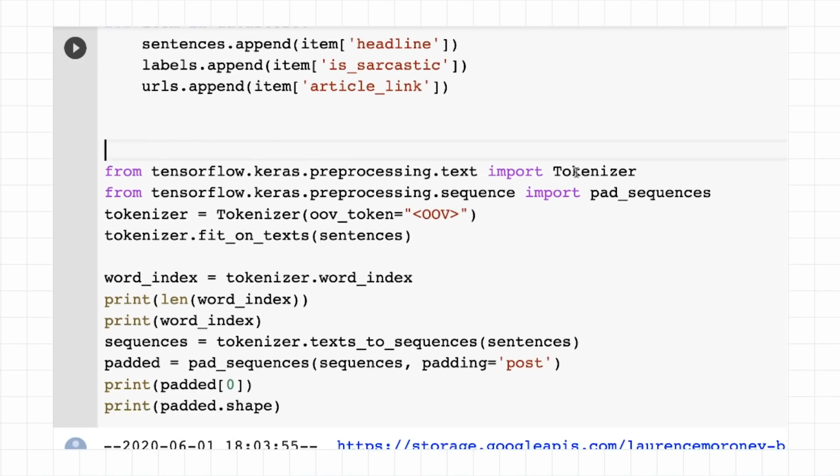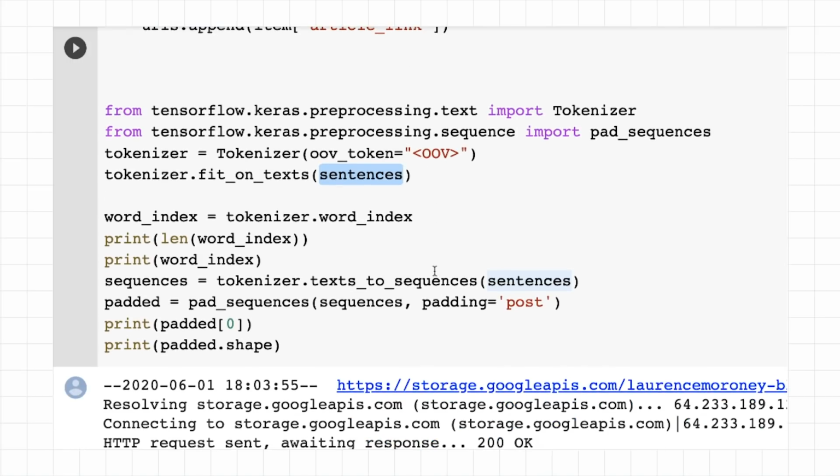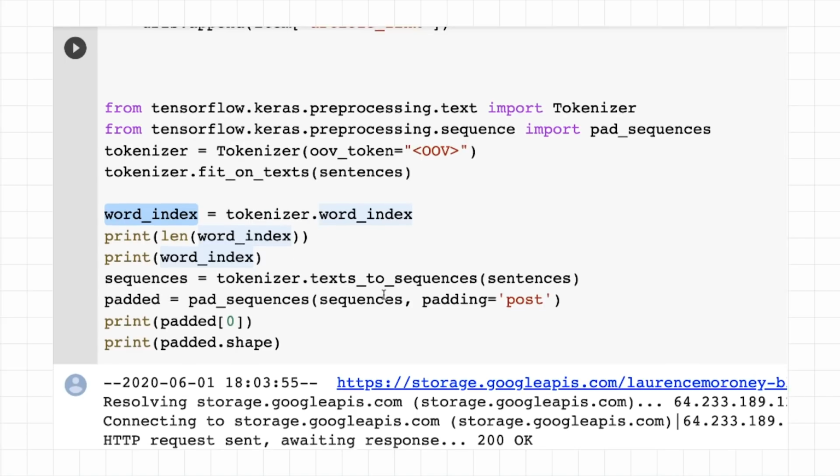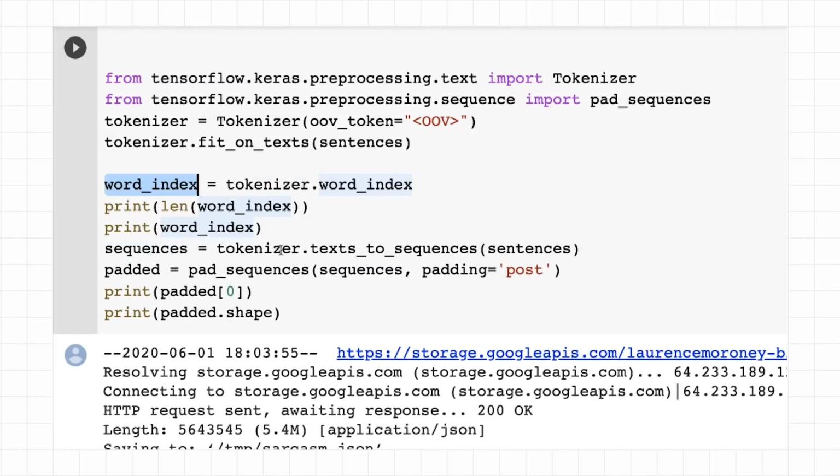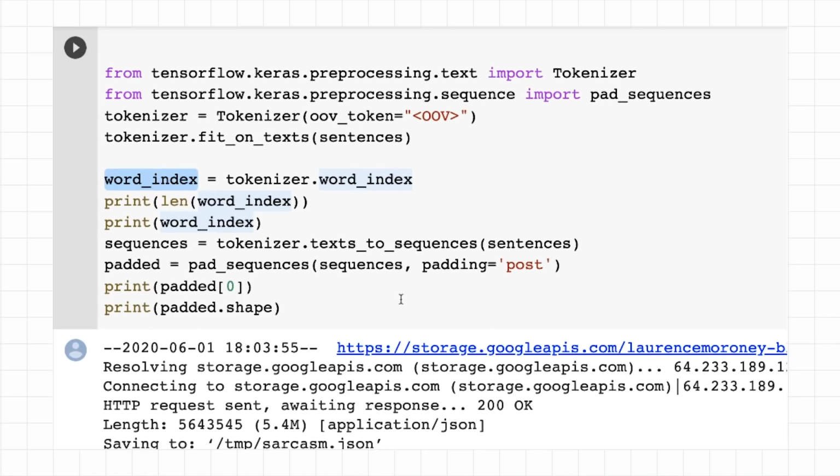Then finally, we can start importing things like the tokenizer and pad_sequences. We can set the tokenizer to have the out of vocabulary token OOV, and then we're just going to fit it on the sentences, the headlines that we loaded. We can do the word index to be the tokenizer's word index. We can print out the length of that and print out what that looks like, and we'll show that in just a moment. The sequences are just going to be the tokenizer's texts_to_sequences method with the sentences passed to it. And then we'll pad those sequences using padding post, and we can print out the first couple.